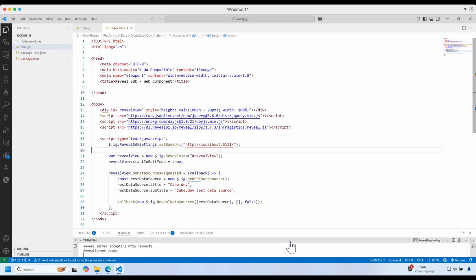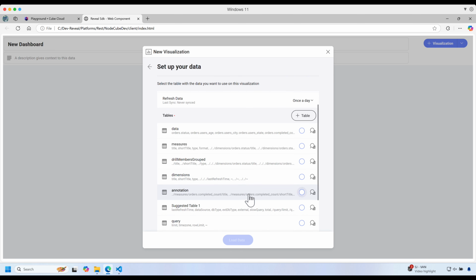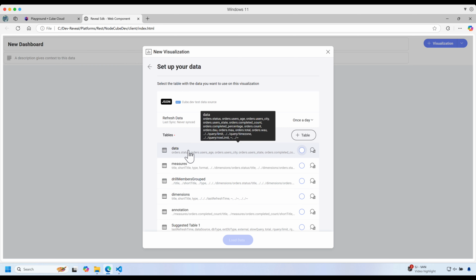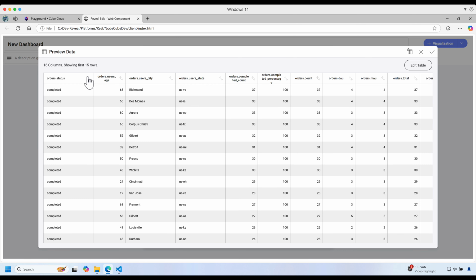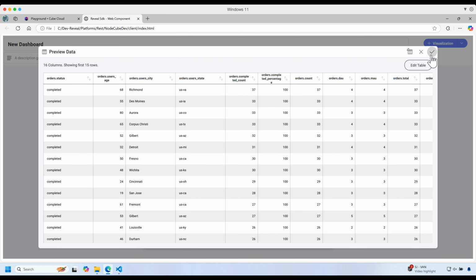That's it. So now if I right click and I view this in the browser, I'll go plus visualization. There's my Cube.dev data source. What this will return is a bunch of different metadata from Cube. But what I want is this data here. If I do a preview, you'll see that this information here is going to be the same information that we see here. So I can select this data.